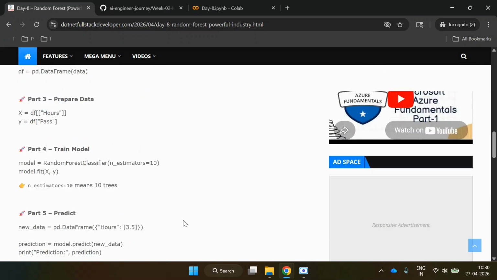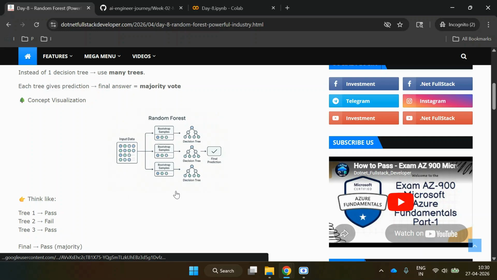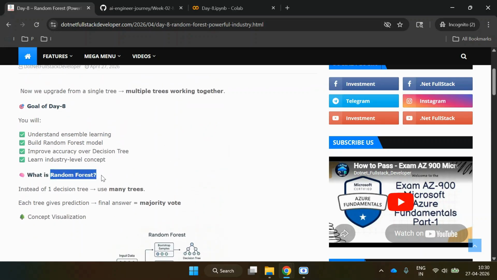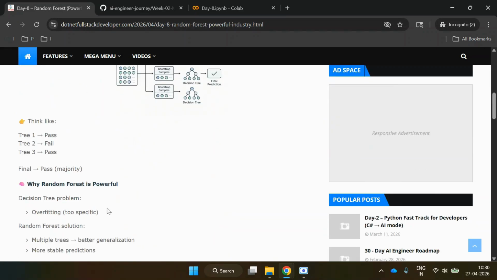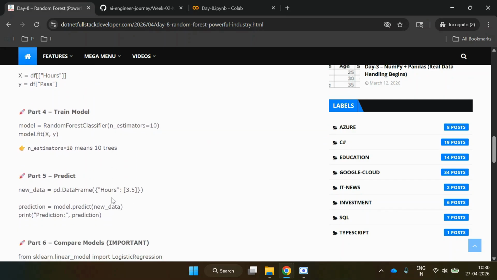I hope you understand what random forest means and what it looks like. I hope you have cleared the basic concept of random forest. I tried to explain it briefly, and I also implemented it in programming. I hope you understand, and I hope you implement it at your end.